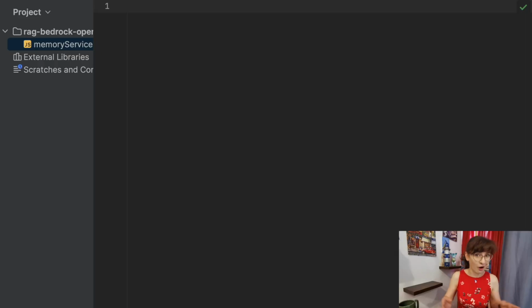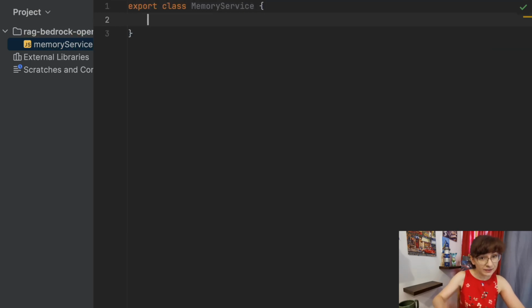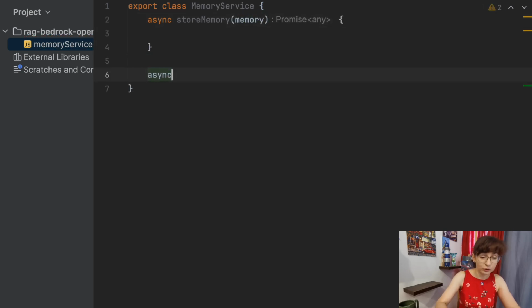To give you an idea of what I have in mind, I would like to create some kind of memory service. This service will have two methods. The first will be to store a memory, and it will accept some kind of memory there. And the second one will be to get relevant memory based on some kind of request, or we can call it a query.